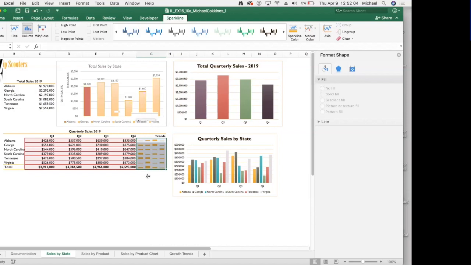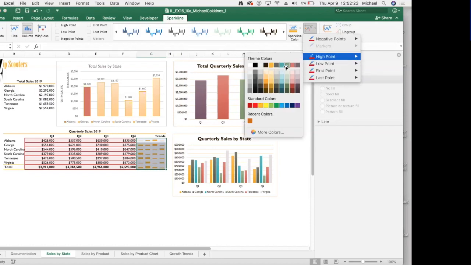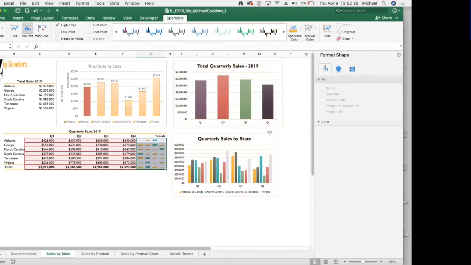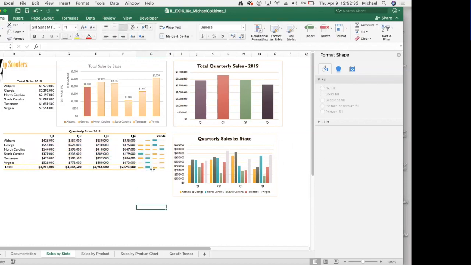colors up there. And then they're also asking for a high point marker and change the high point marker color to teal. Okay, so marker color and then high point and teal, I think is this guy, right? Okay, so even better now to see the high point pop at you because it's a different color. Okay, great. So now we're up to step 4.